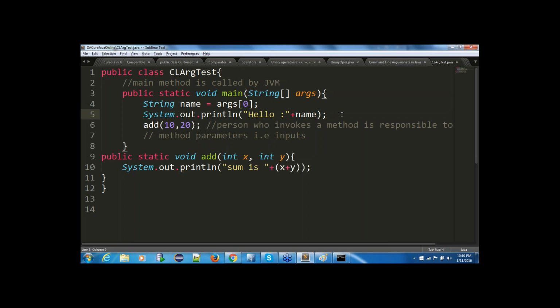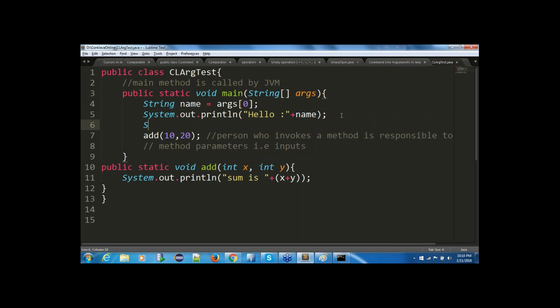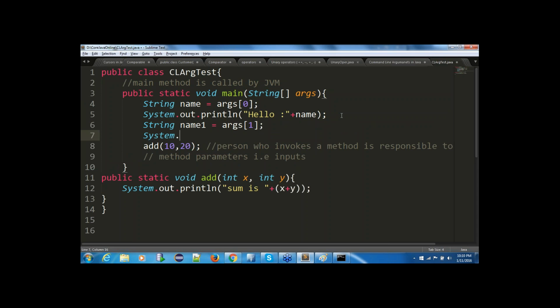And if you are sending multiple values, of course you can still access your other values using the arrays concept. And of course I can print this also.